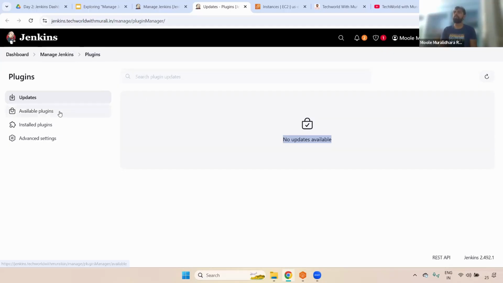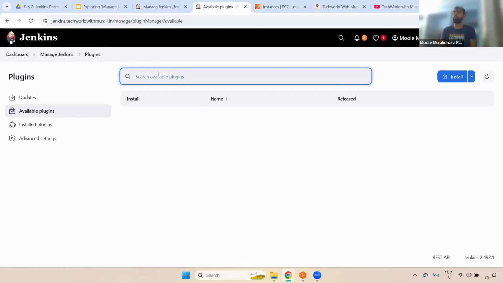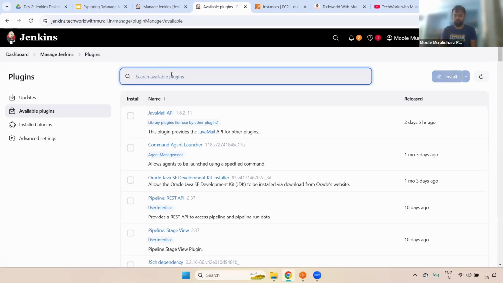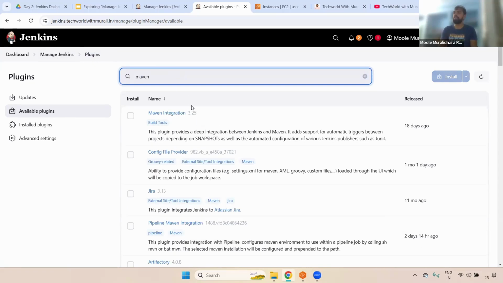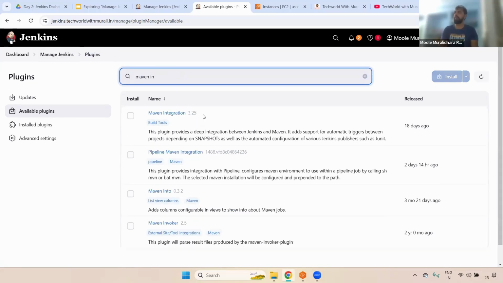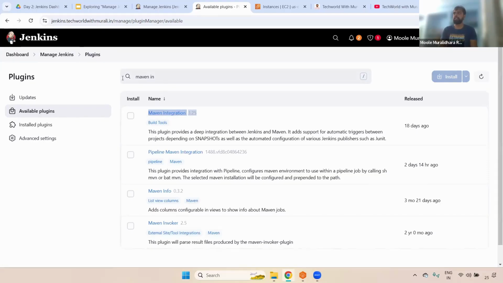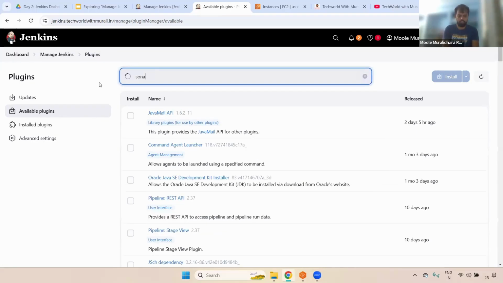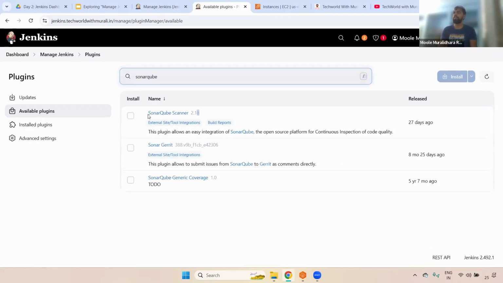And coming to the available plugins, here it will display all the available plugins. Example, I can search here, Maven integration plugin. Okay, Maven integration plugin, I can see it here. And also if you want to see SonarQube scanner, if you see here, the SonarQube scanner also we can see here. These are the available plugins.